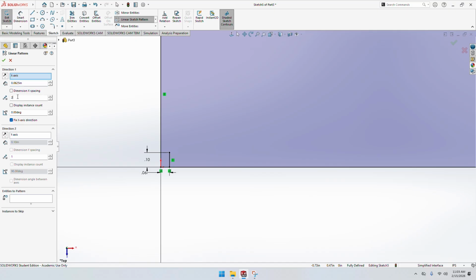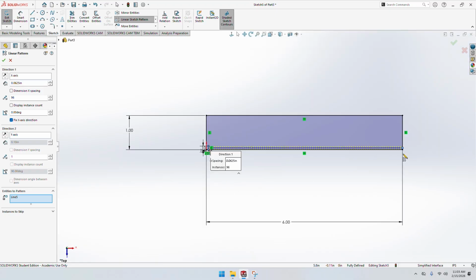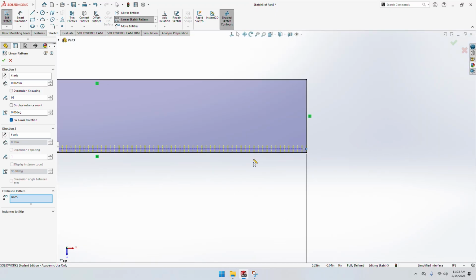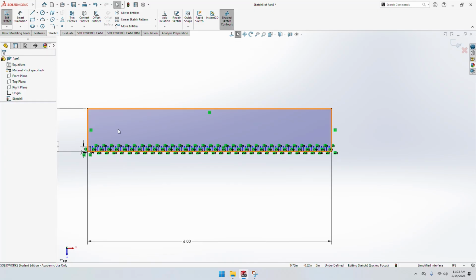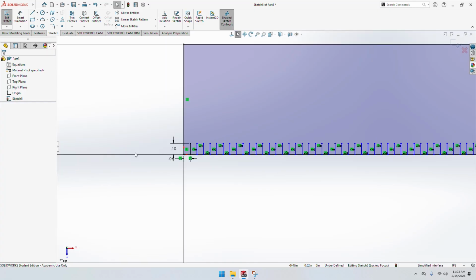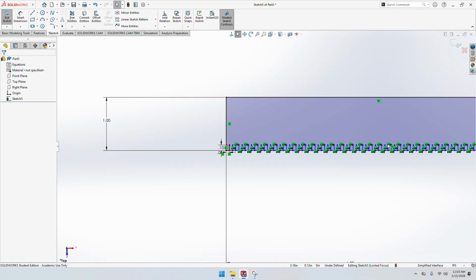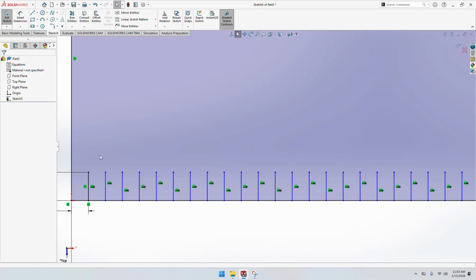The quantity is going to be 96, because we need 96 of those across a 6-inch ruler, just like we just calculated there. And then the thing that we're going to pattern, the entity to pattern, is going to be this little 16th inch line. So I click on that, and you'll notice that we get our pattern, which should take you right to the end of your ruler, just like so. Let's hit the checkbox, and now we have those 96 lines. Super handy.